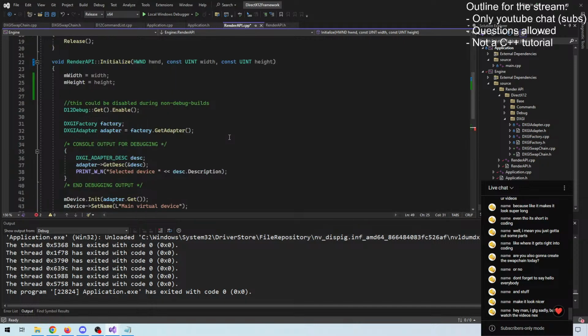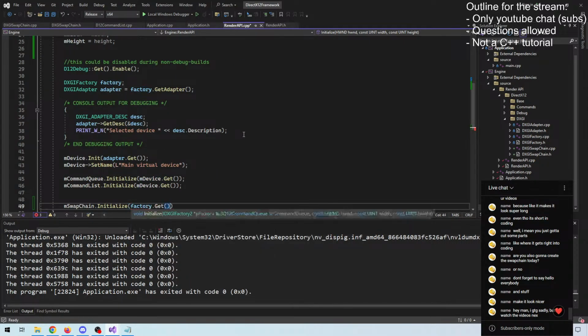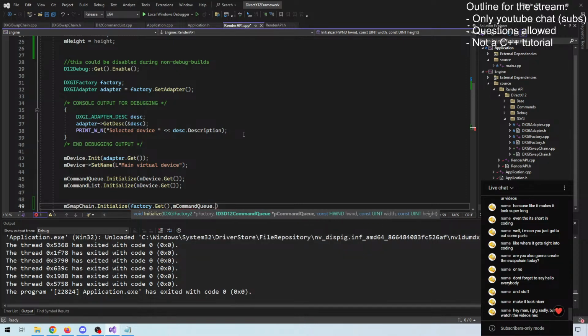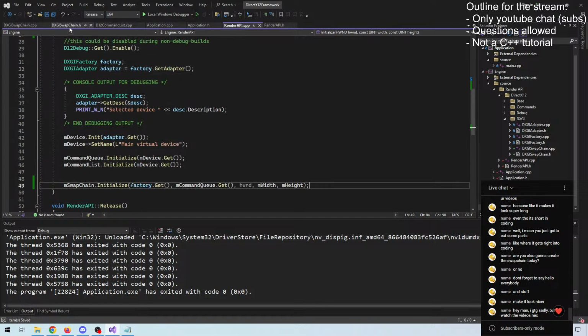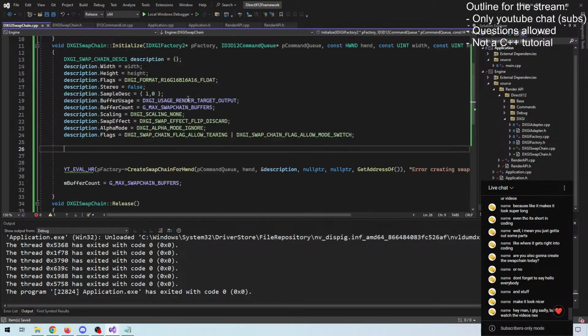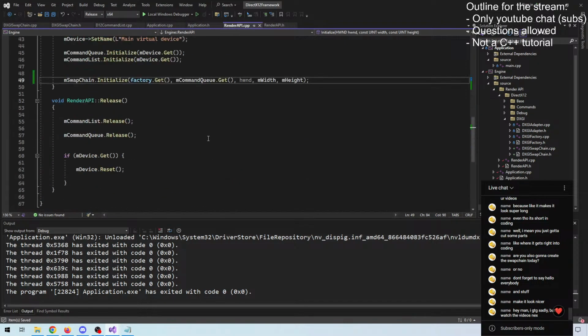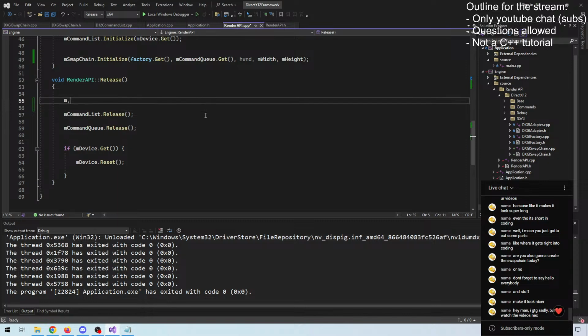by getting our factory pointer, our command queue pointer, our handle to our window, and our width and our height. Let's try doing that. Did we implement the release? Yeah, we did. And up here, when we call release, m swap chain, call release.